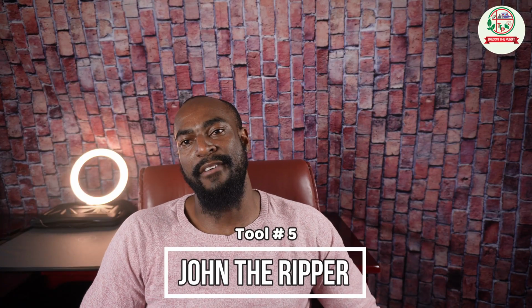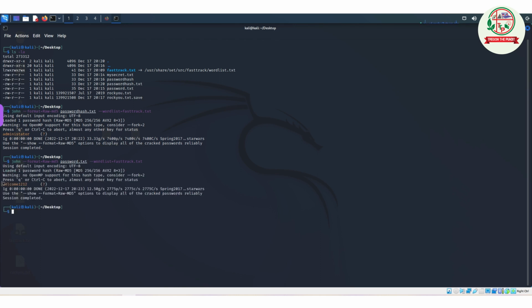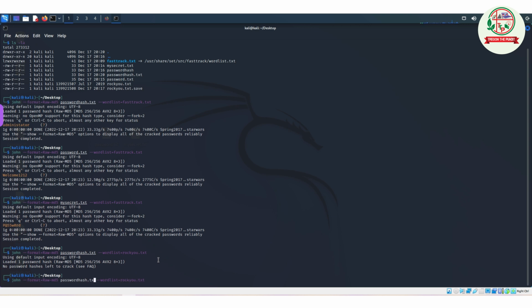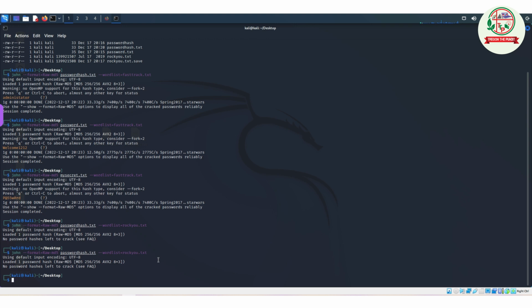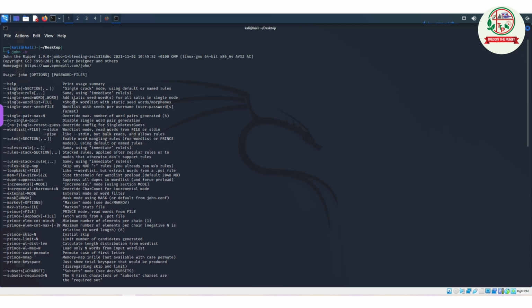At number 5, we have John the Ripper. And this is not a character from a horror movie. John the Ripper is an open source password cracking tool. It is one of the most intelligent password crackers ever created because it can automatically detect the type of encryption used in almost any password. This penetration testing tool can be used for both compliance and security purposes. John the Ripper as well comes pre-installed with Kali Linux. However, it can be installed on most major operating systems, including Windows, Linux, and macOS.